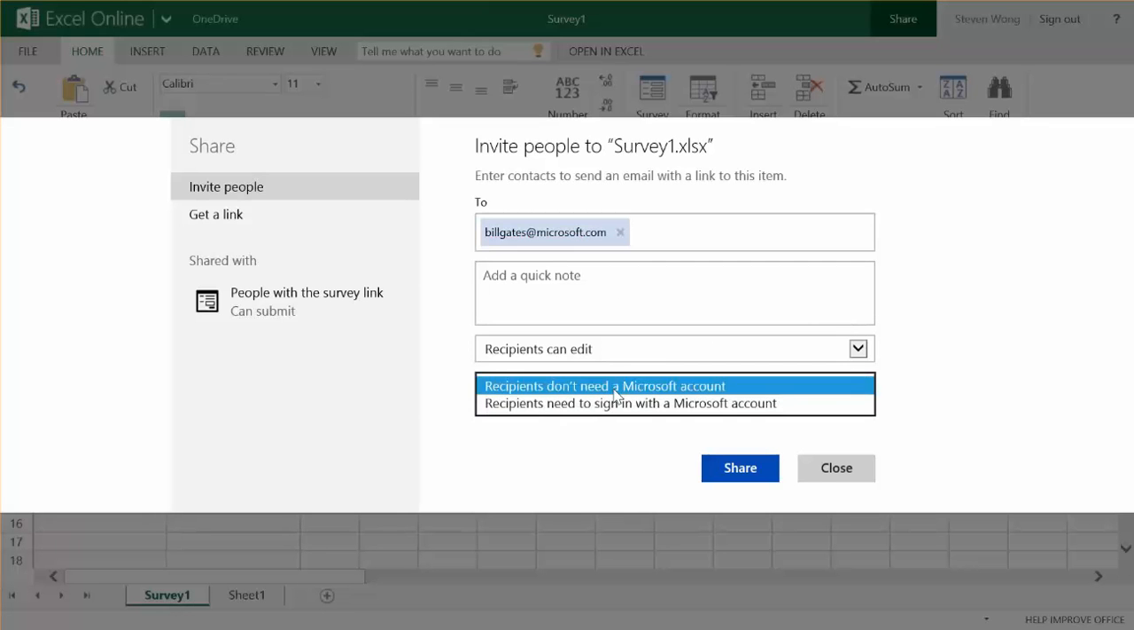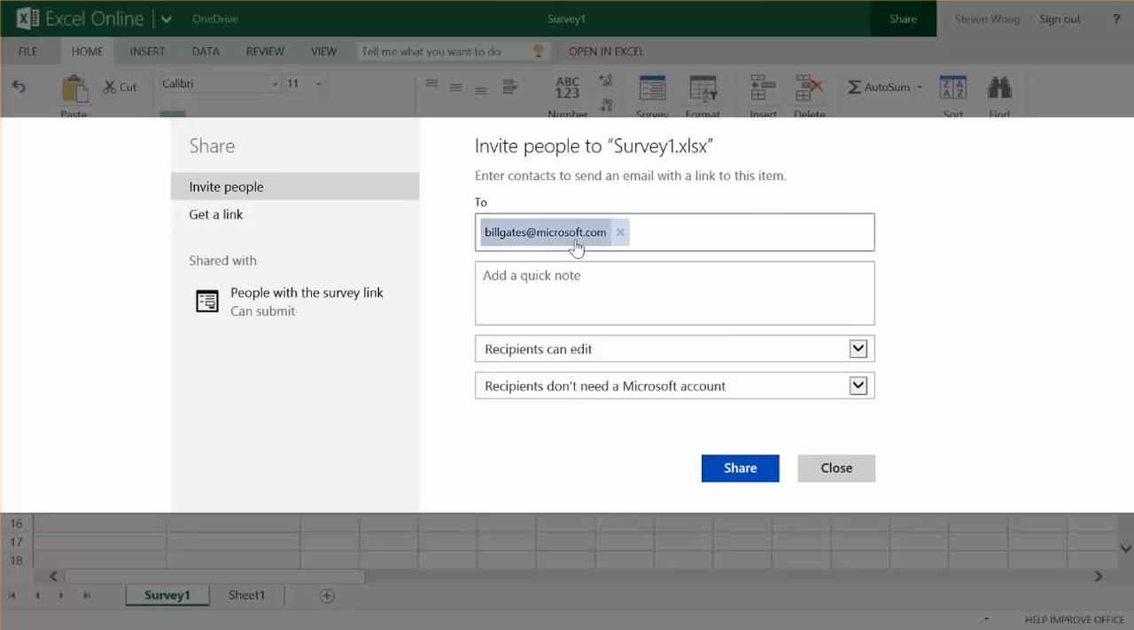Or we can put tighter security and say they must have a Microsoft account. And then typically in that case, you'd want to make sure that this address is a Microsoft account itself, or know that they have a Microsoft account. If they don't, they'll be asked to create one, and it'll be associated to this non-Microsoft account.